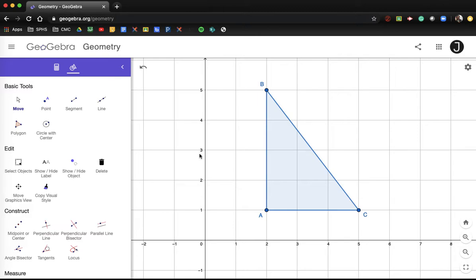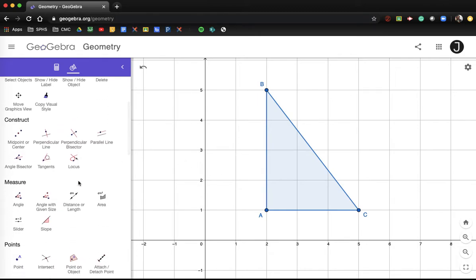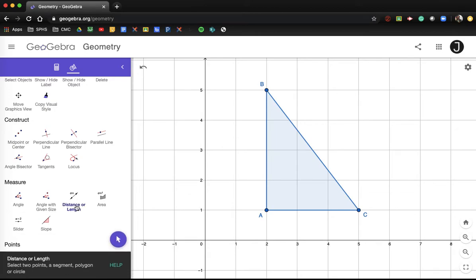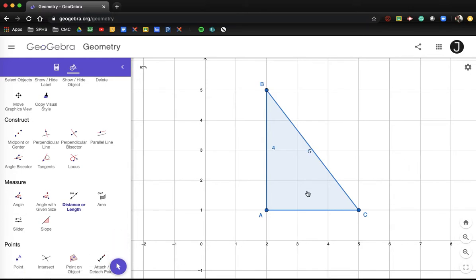That's the goal. The next thing I want to do is measure a couple of things. I want to measure the side lengths and I want to measure the angles here. So under measure, I want to click distance or length. Once I'm in that, I'm going to click each side length, and it's going to give me the lengths of each of those sides. AB is 4, BC is 5, AC is 3. This is a 3, 4, 5 right triangle, one of my favorite triangles.